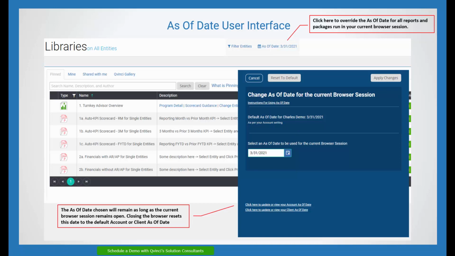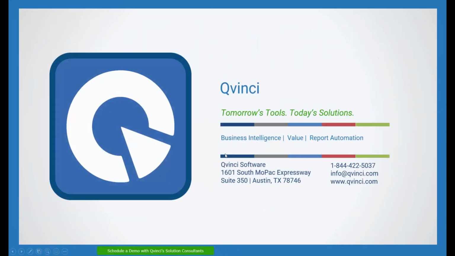Very simple, very powerful. I'm going to leave this slide up for just a second. Contact us. We'd be happy to show you not only as of, but all the great things that Qvinci can do, or email us here or call this telephone number. In just a few seconds, actually, I'm going to hop into the app and show you how to navigate the as of date.